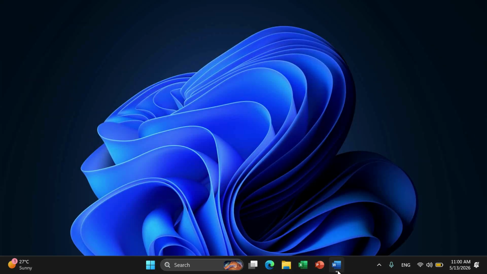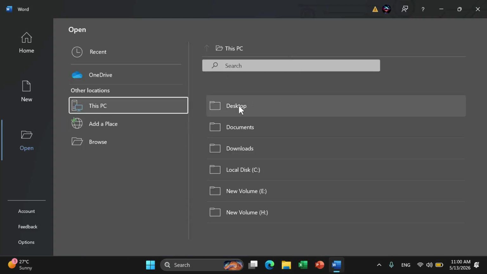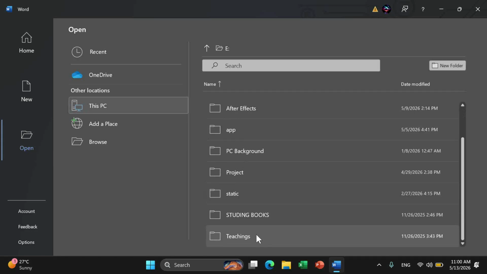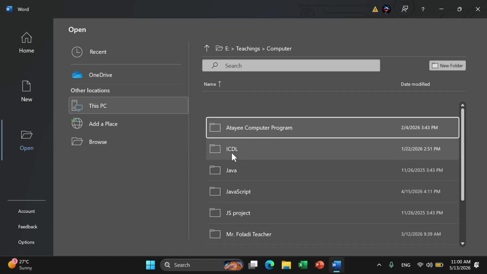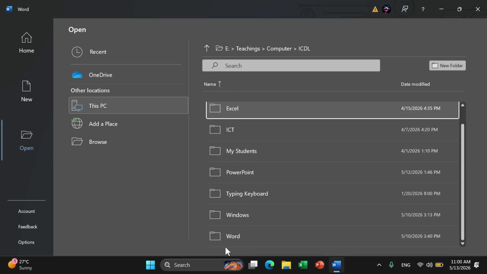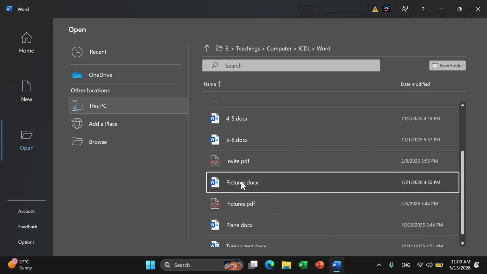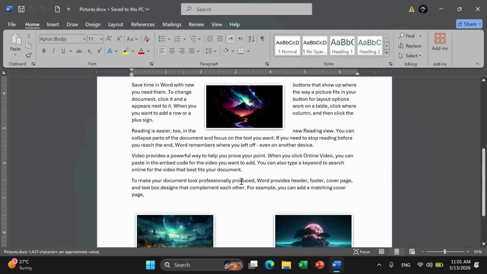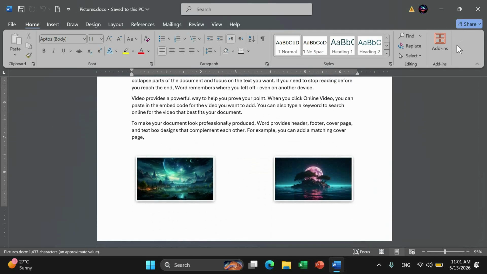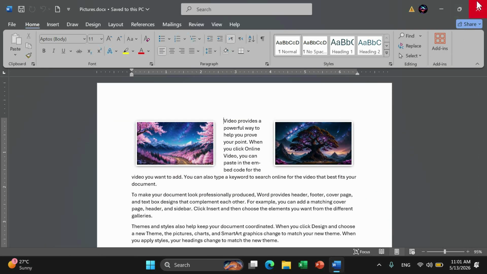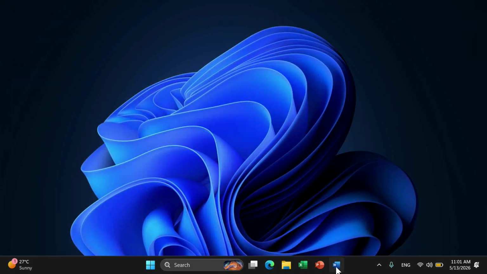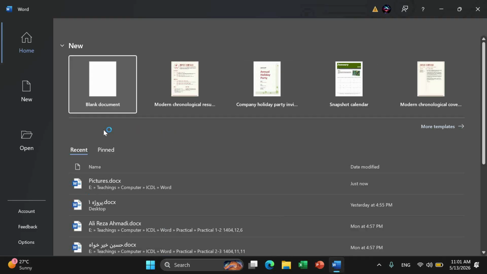Here it is the same. When you click on This PC, you can see your desktop, documents, downloads, local disks C, E, and then H. I can click on local drive E, then on teaching, computer, ICDL. I have a file here, a document here. I can click on one of them, and then it's going to open for me. It's one of my documents that I have worked with my students. Let me close the program and go back to MS Word.